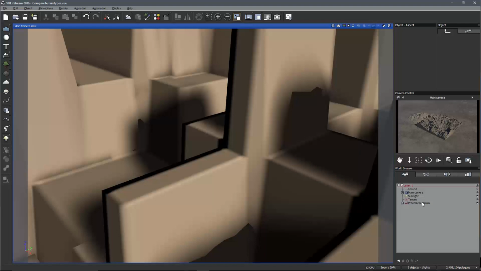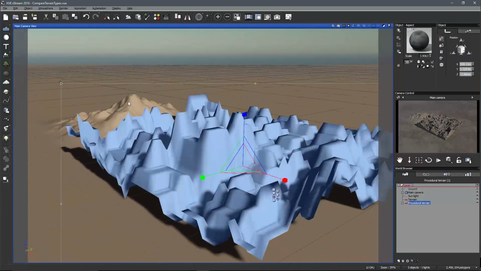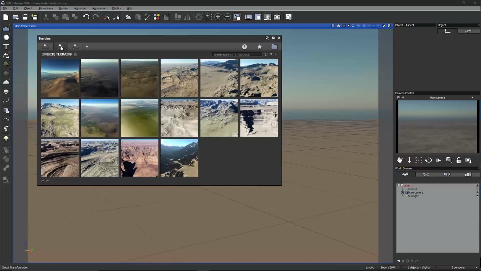Now, there's one other type of terrain, which is an extension of the procedural terrain, and that is the infinite terrain. Infinite terrains stretch to the end of the scene based on the height of the camera. They can also be used as planetary terrains. So what we can do is load in an infinite terrain by going to the load option over here, which is the other one available.